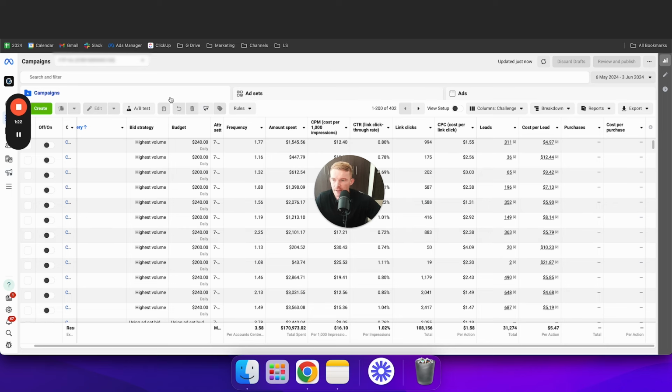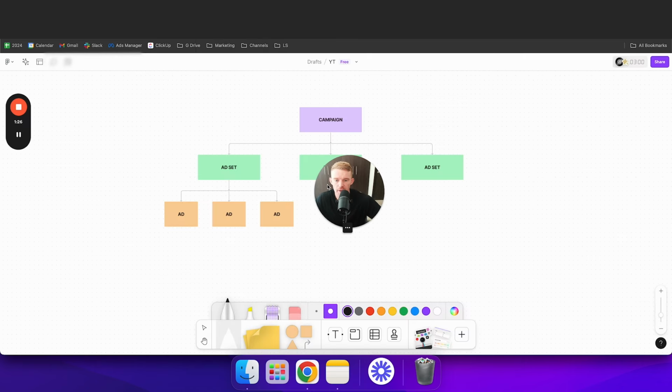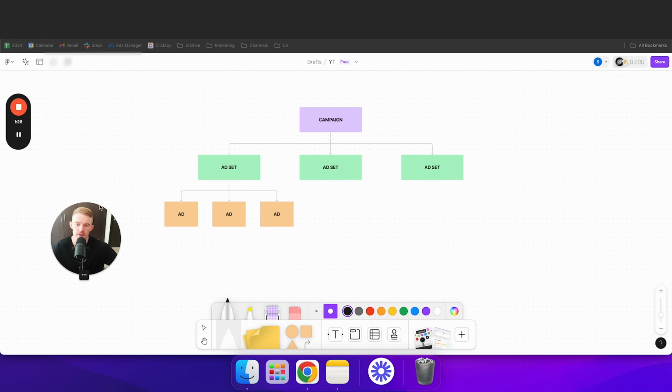So before I dive in and actually walk you through step by step how to set it up, I do just want to quickly look at just the basics of an ad account just to give you guys some context. If you're brand new, this will be useful. Maybe if you're a bit more advanced, you would obviously have seen this stuff before.